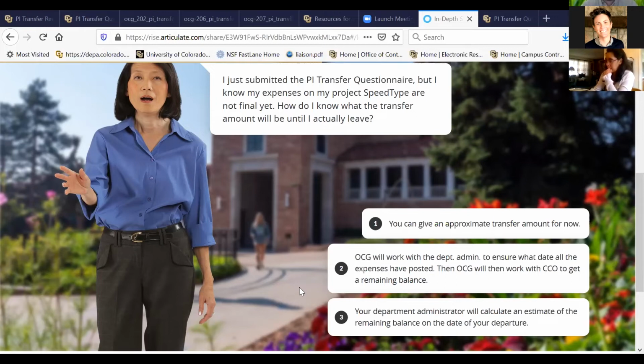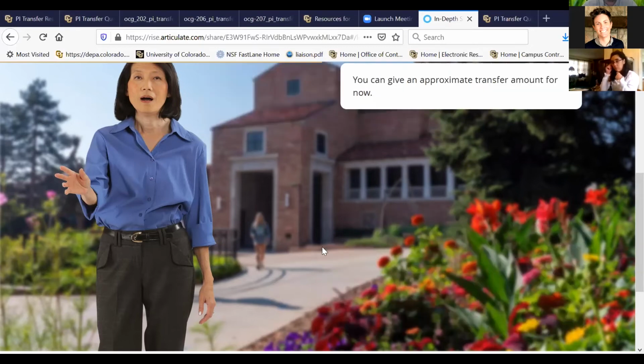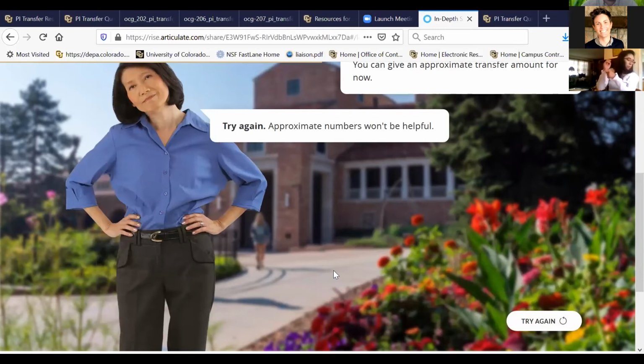And that is the correct answer. So let's just click on these other ones. You can give an approximate transfer amount now. So approximate numbers won't be helpful.